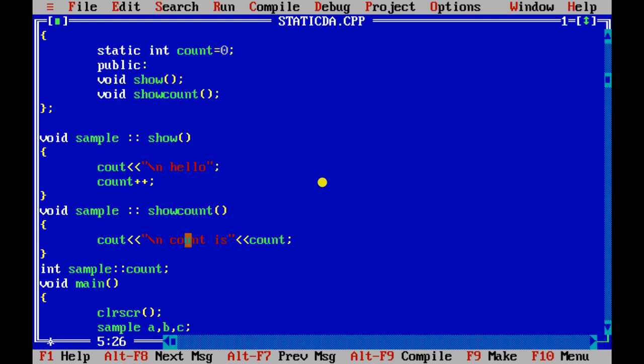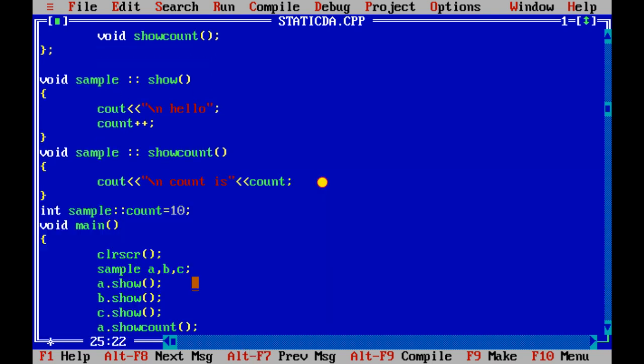For that, while defining, you have to put some value. For example, 10 I will put. Okay, so now what will happen? Let me explain for you.